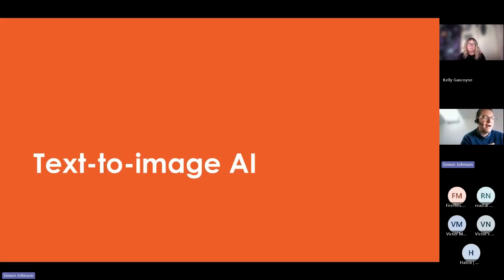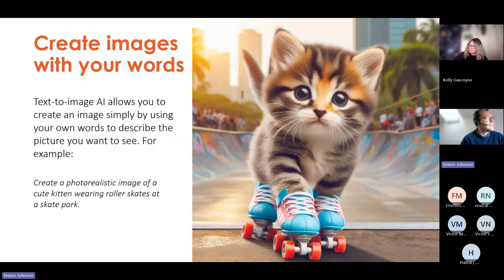Now, all the examples I've shown so far are creating text using AI, but you can also generate images and video too. The first time someone showed me how to use the text-to-image tool in Copilot, they showed me how to create an image of a cute kitten wearing roller skates, or it was a panda on a surfboard, because who doesn't need cute kittens and pandas in their life? But it made me think, that's great and cool, but how can I use that in my teaching?